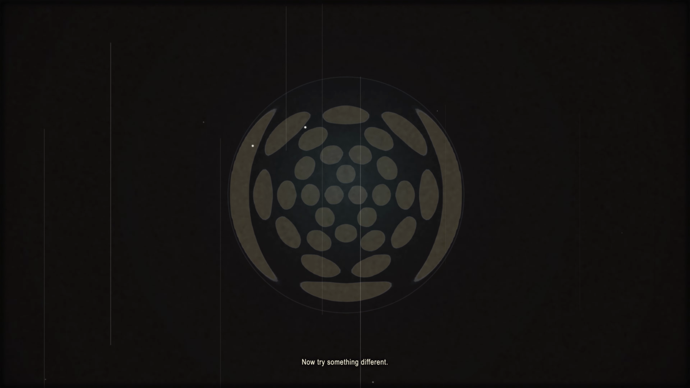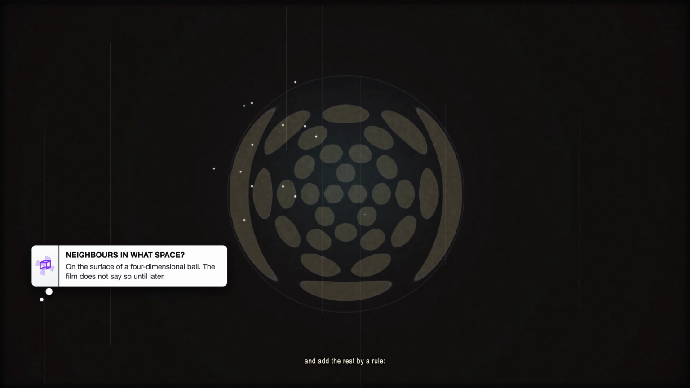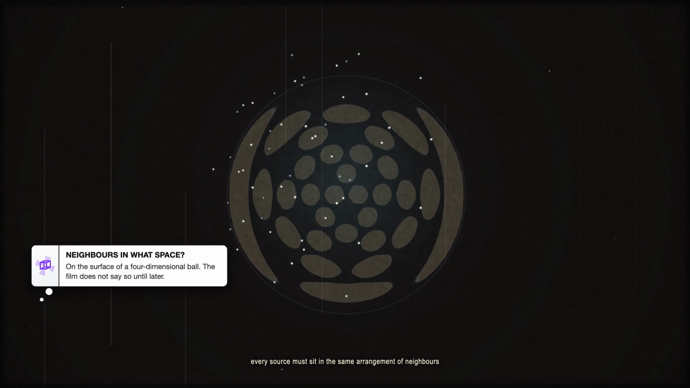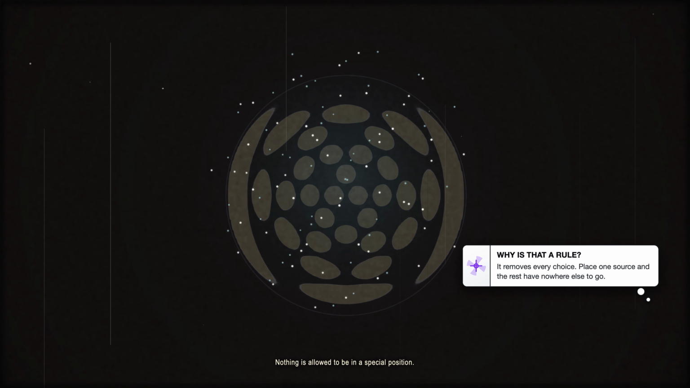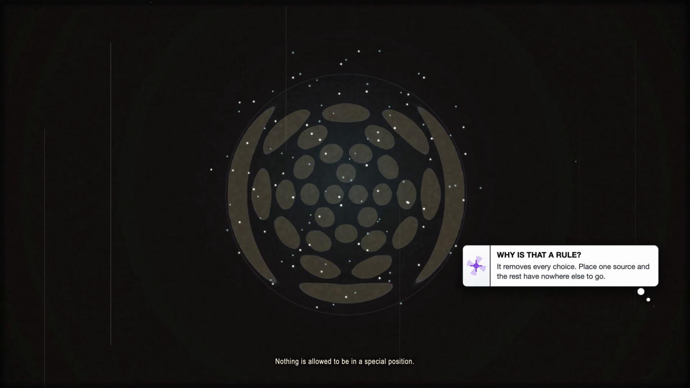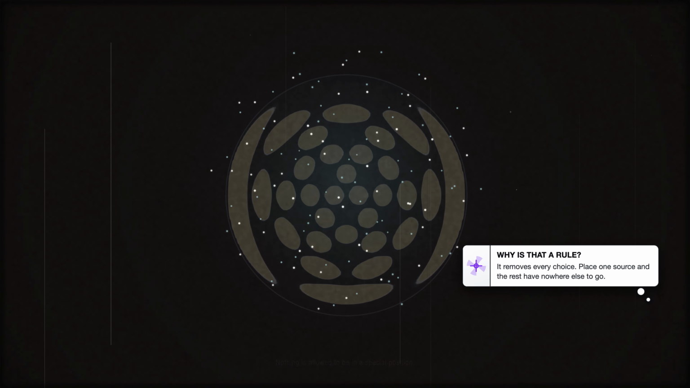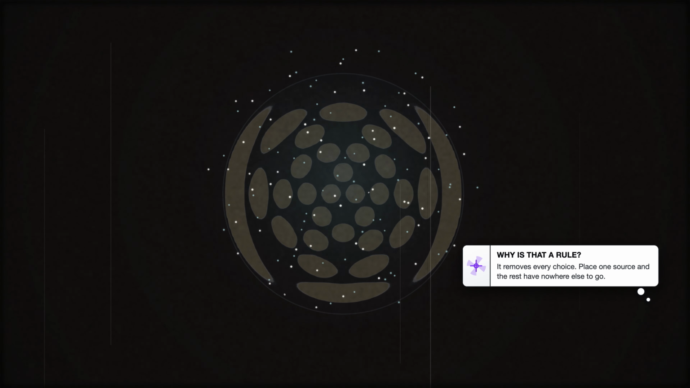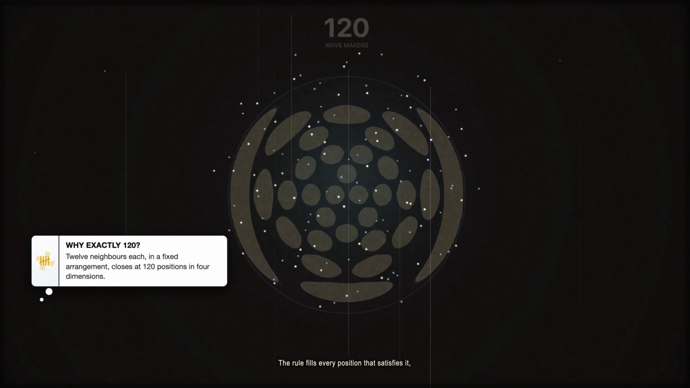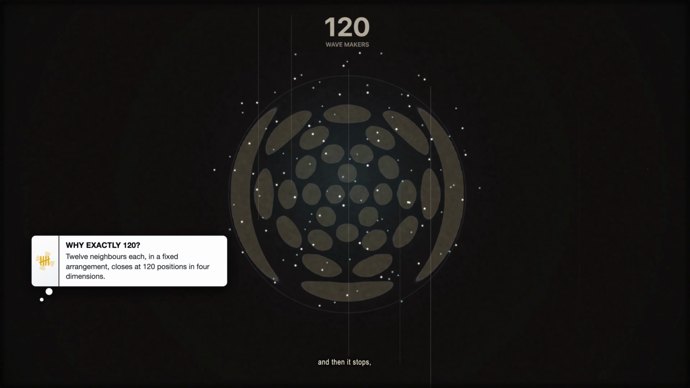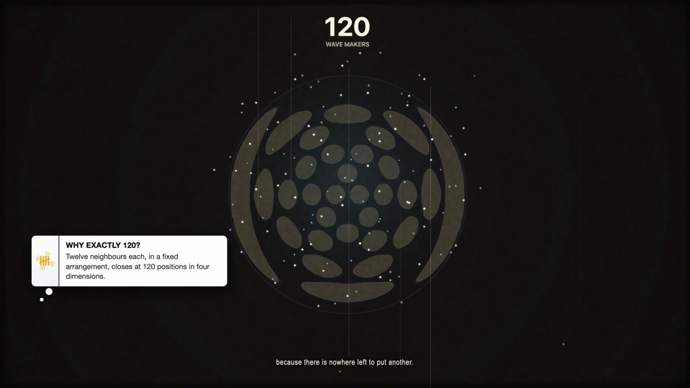Now try something different. Start with one source and add the rest by a rule. Every source must sit in the same arrangement of neighbors as every other one. Nothing is allowed to be in a special position. The rule fills every position that satisfies it, and then it stops, because there is nowhere left to put another.